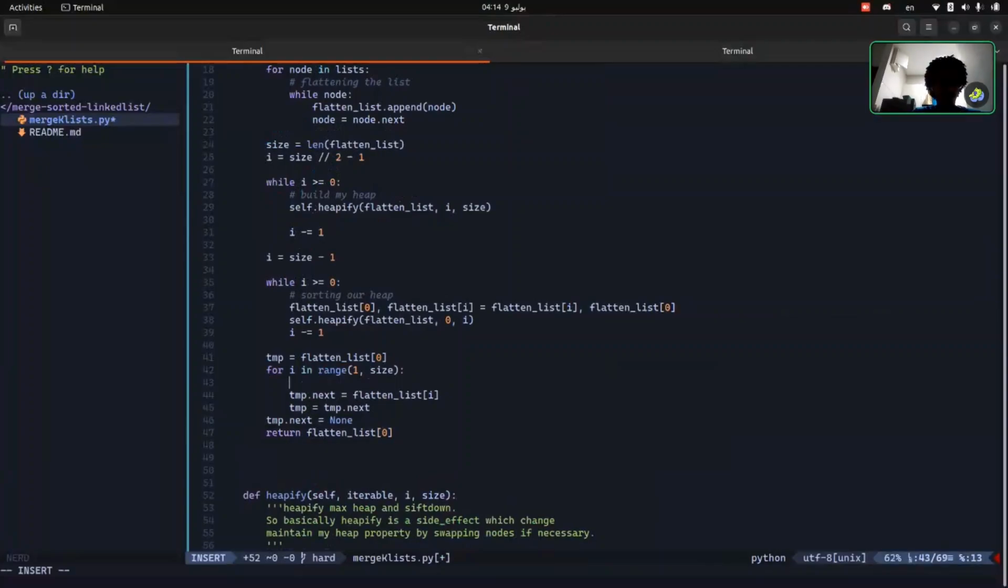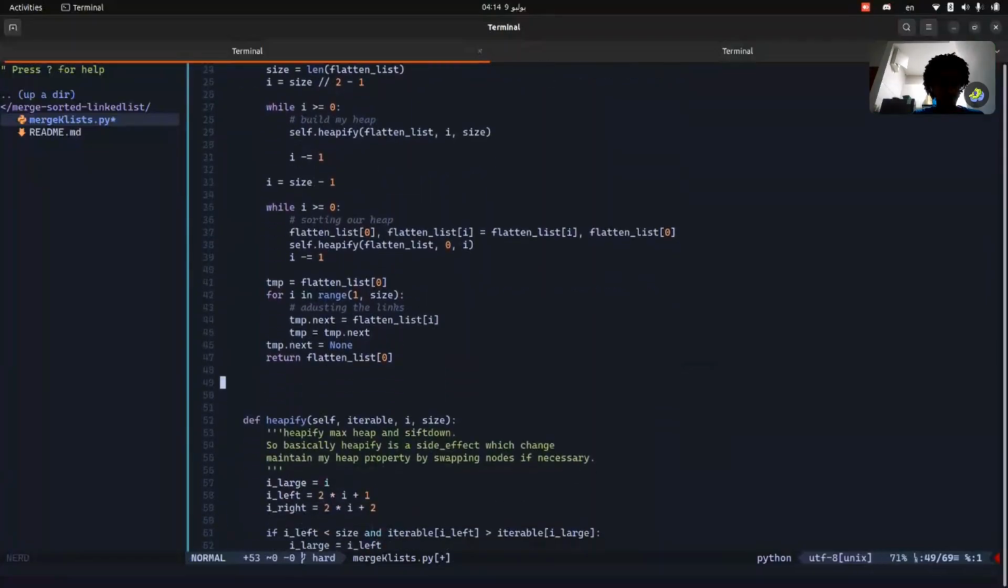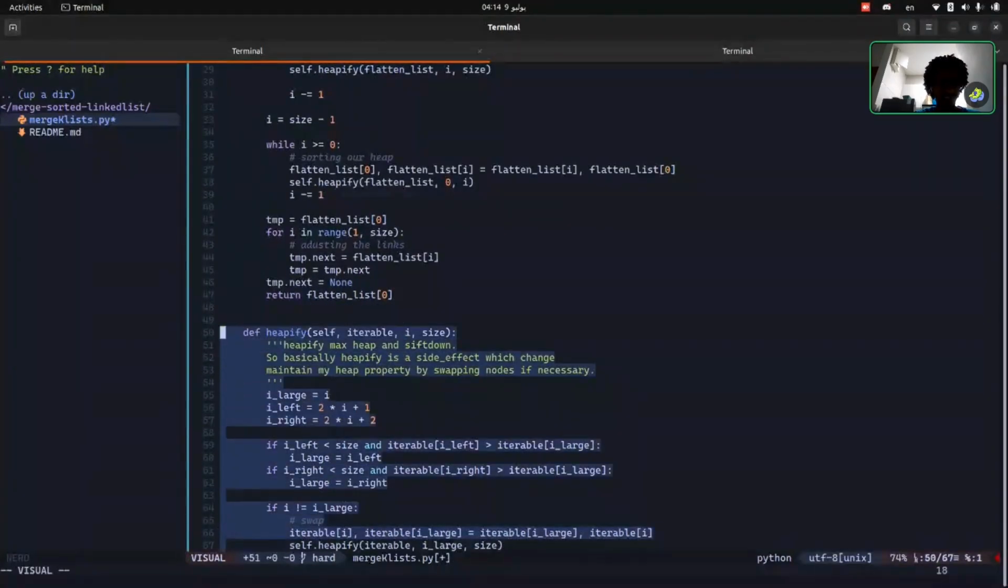So here, adjusting the links, and we might run into a case where the list is empty. Like, what if the list was empty? You know what? Let's give it a go.